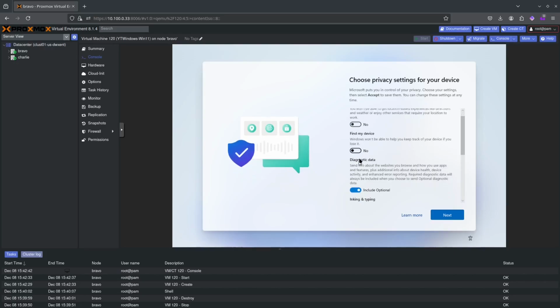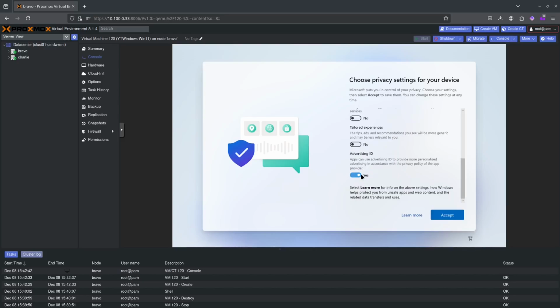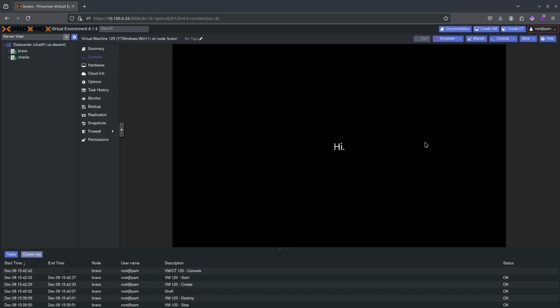And we're going to turn all of this off because I don't agree with Microsoft spying on me. They can go to hell. Accept. And then once again, you're going to let Windows take its sweet little time setting up. So I'll go ahead, pause the video again, and then we'll go back through the process and make sure everything is set up.